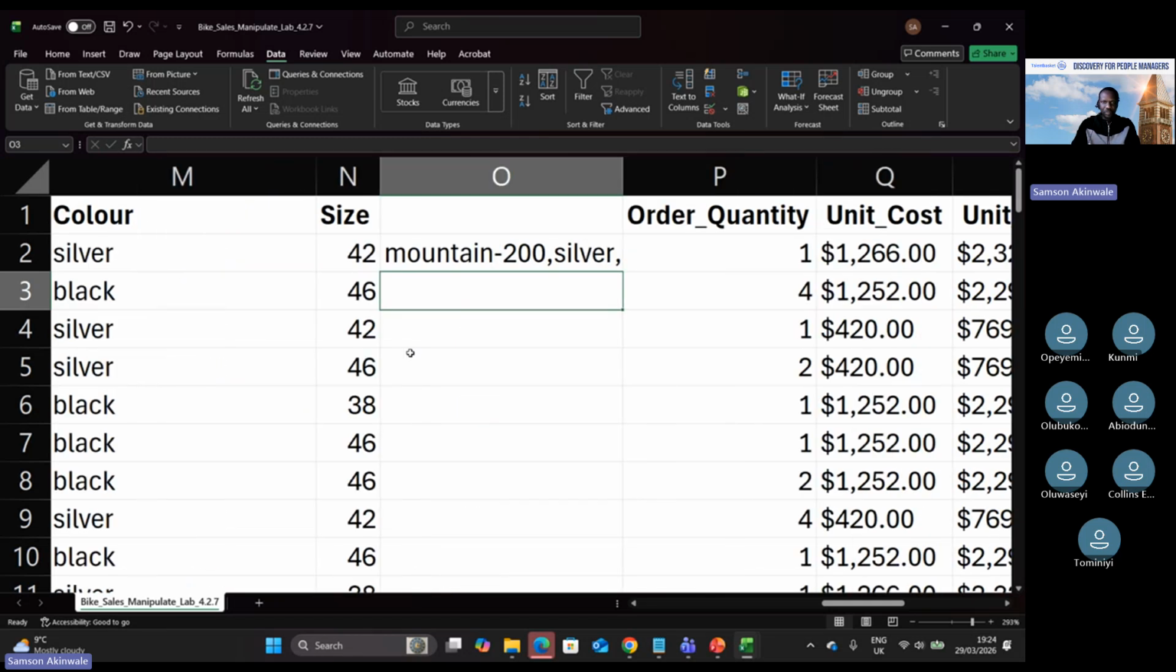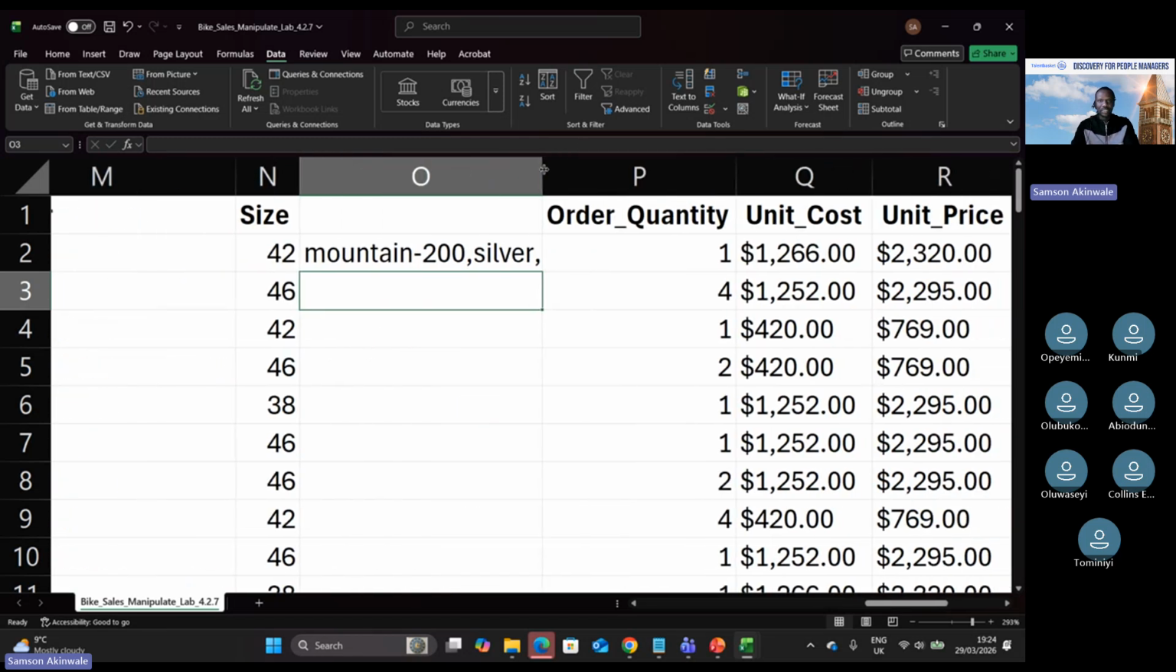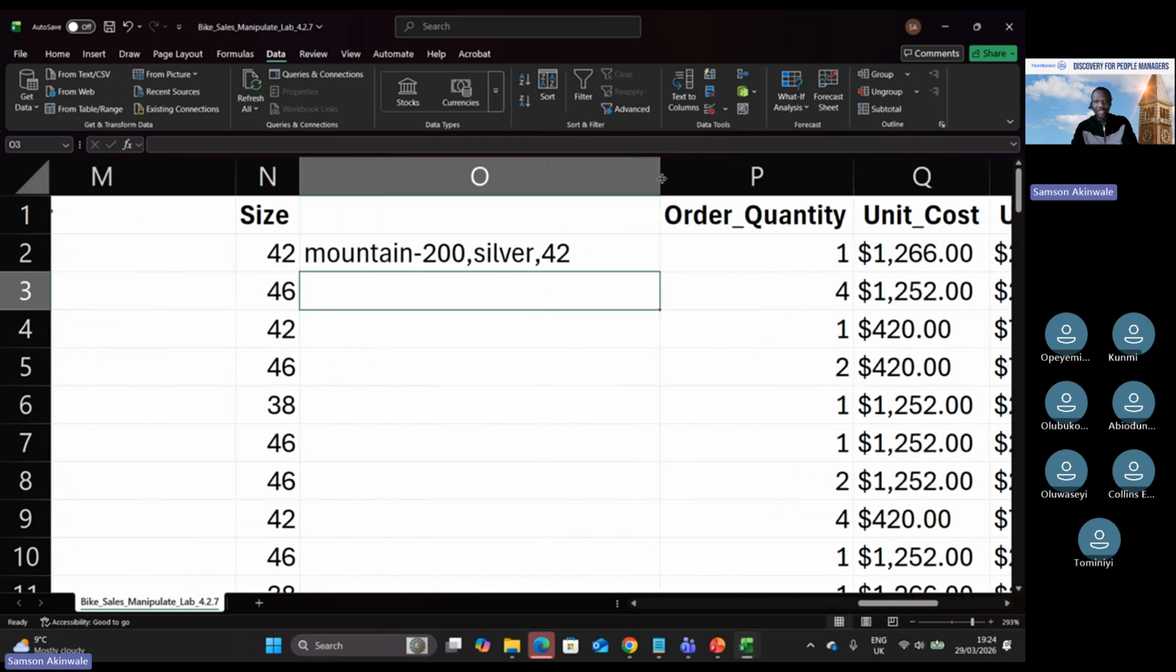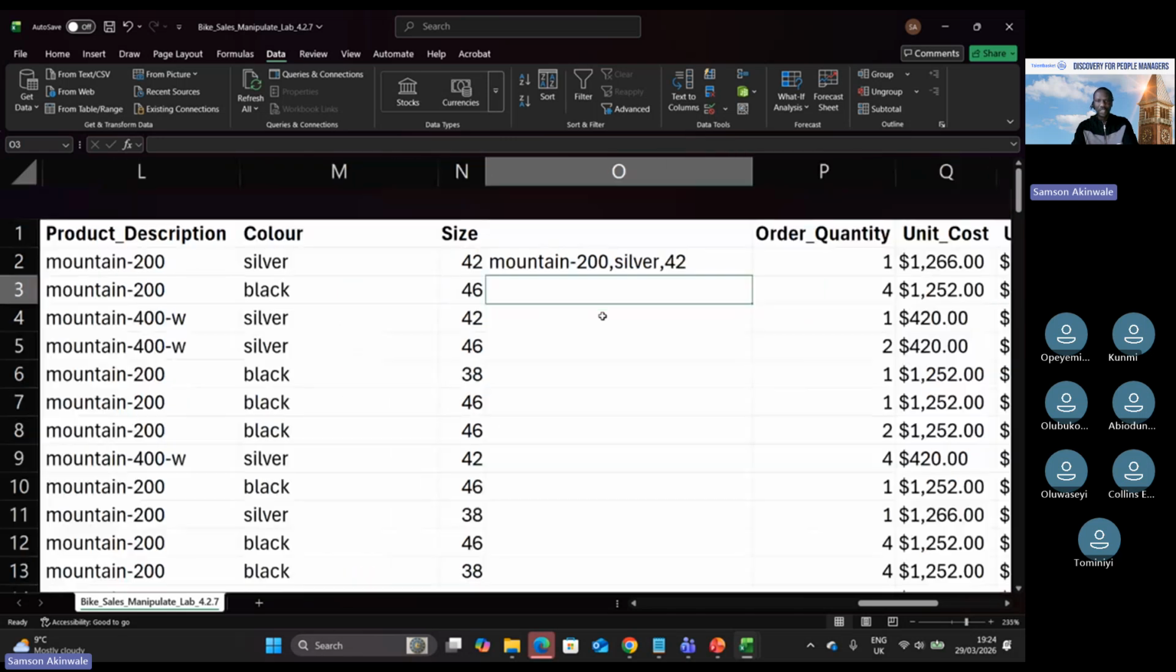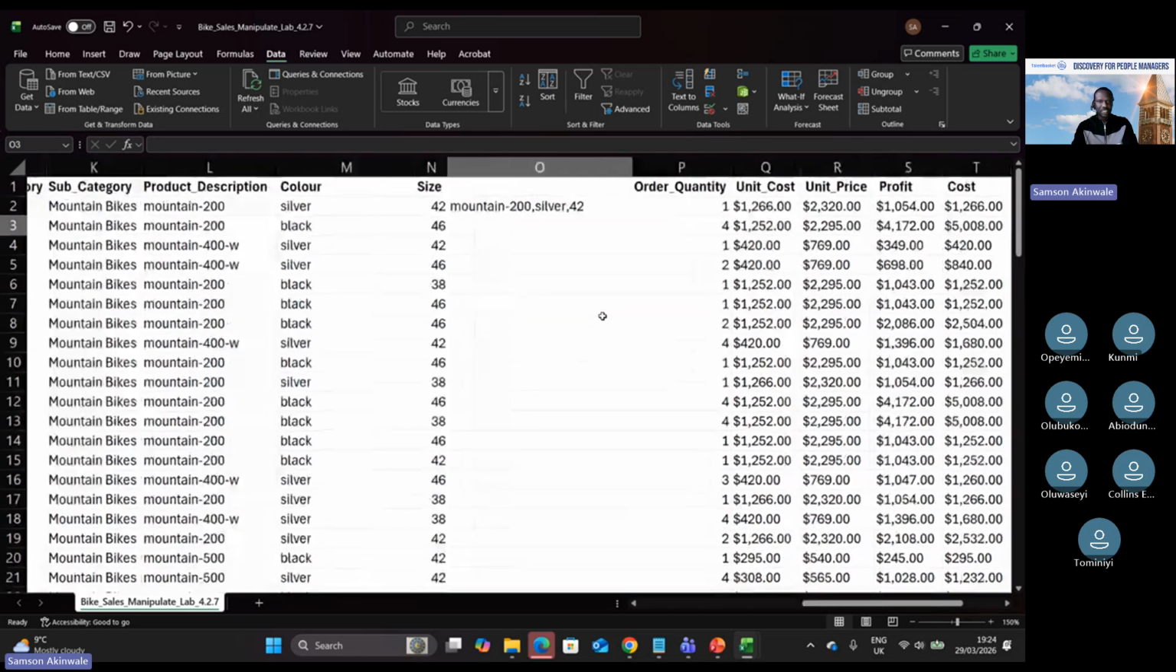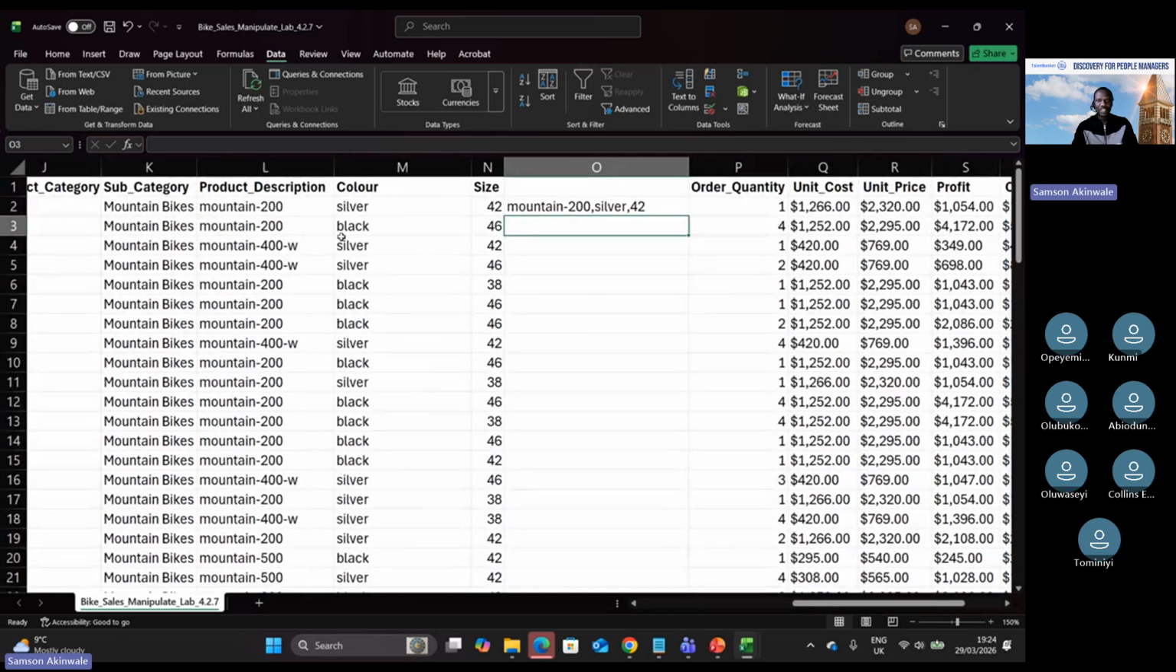So let me bring it to the middle for us to see very well. Then I can open it wider. Can you see? So it has picked M, it has picked L, M, and N. Three of them, mountain 200, silver, 42, and merged all of them into O: mountain 200, silver, and 42.